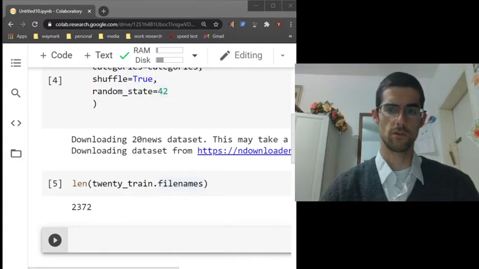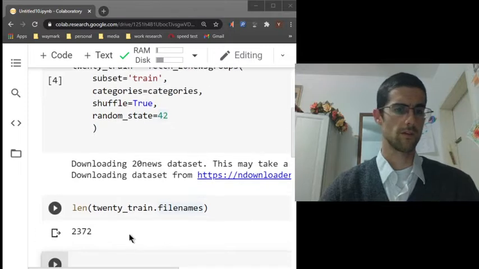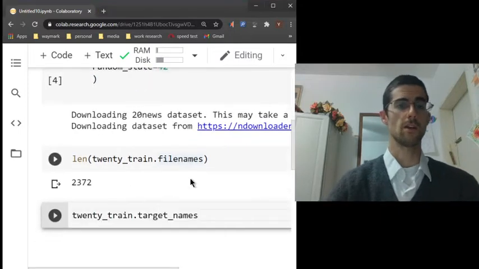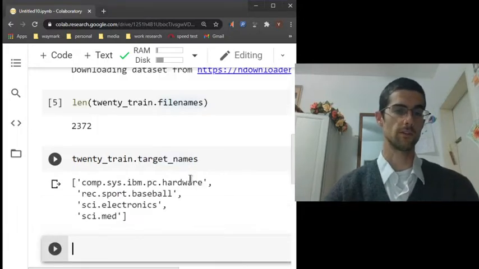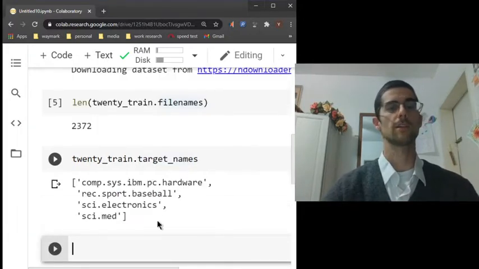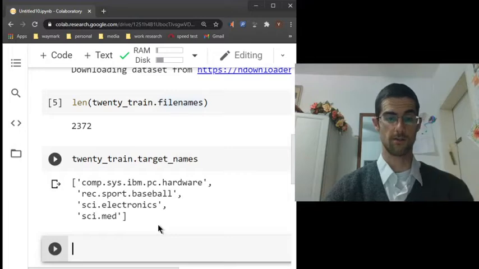Let's look at just a few features here that are important. The twenty_train.target_names is what we chose as the categories when we defined our input. So that's hardware, baseball, electronics, and medicine.